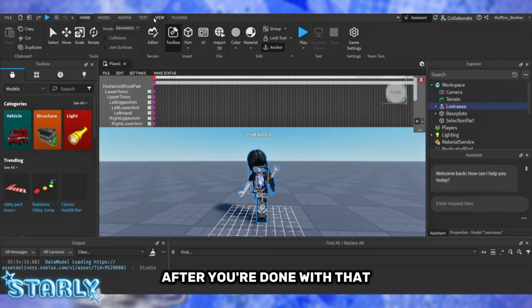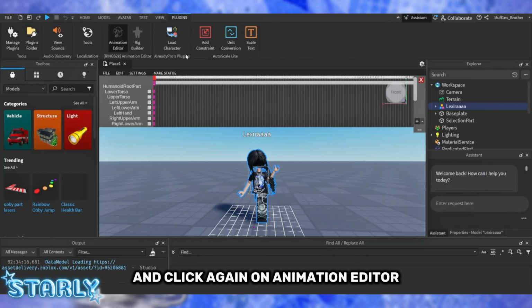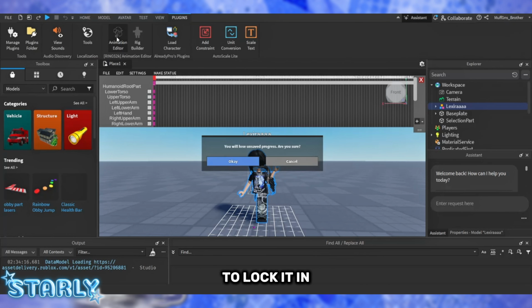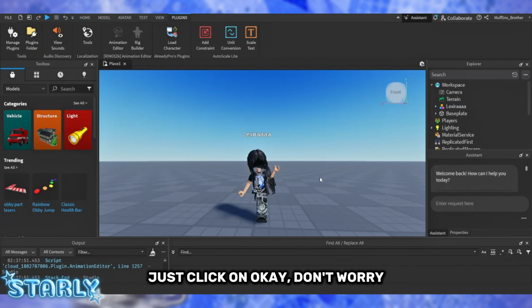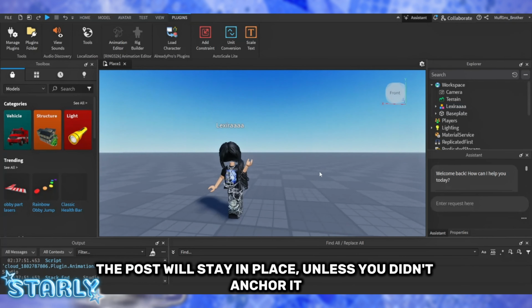After you're done with that, go back into the plugins and click again on Animation Editor to lock it in. If anything like this pops up, just click on OK. Don't worry, the pose will stay in place unless you didn't anchor it.